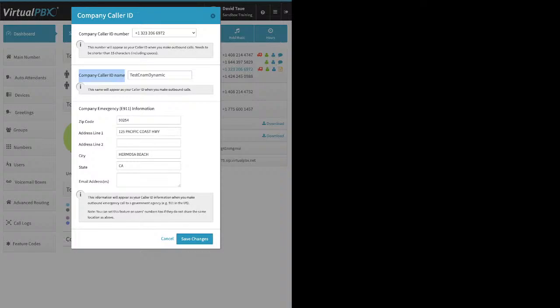So when you pick up a VoIP phone, you make an outbound call. By default, the system is going to display this phone number that you selected as your outbound caller ID, and it's going to transmit this company caller ID information, right? The CNAME information. It's possible that when your call goes out, it goes through a carrier that doesn't support CNAME.